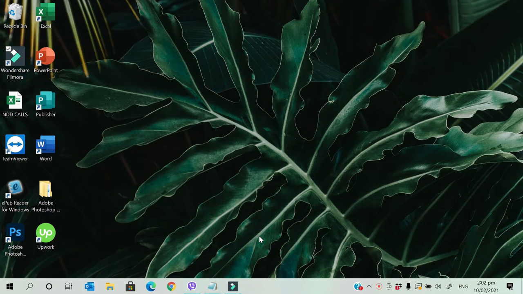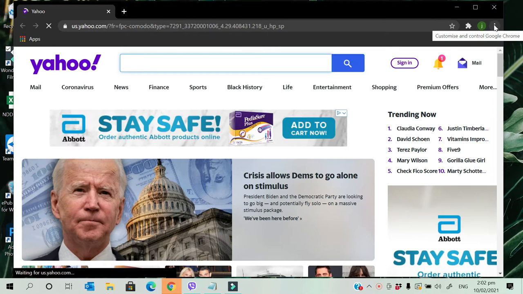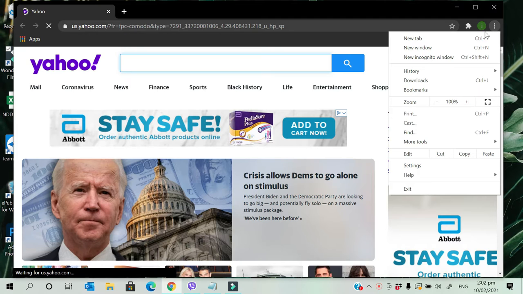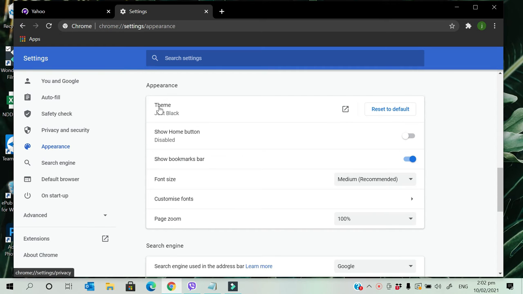In this video, I will show you how to change the background color in Google Chrome using Windows 10. On your computer, open Google Chrome. At the top right corner of the screen, click the three vertical dots and find Settings. From there, look for Appearance, then click on Themes.